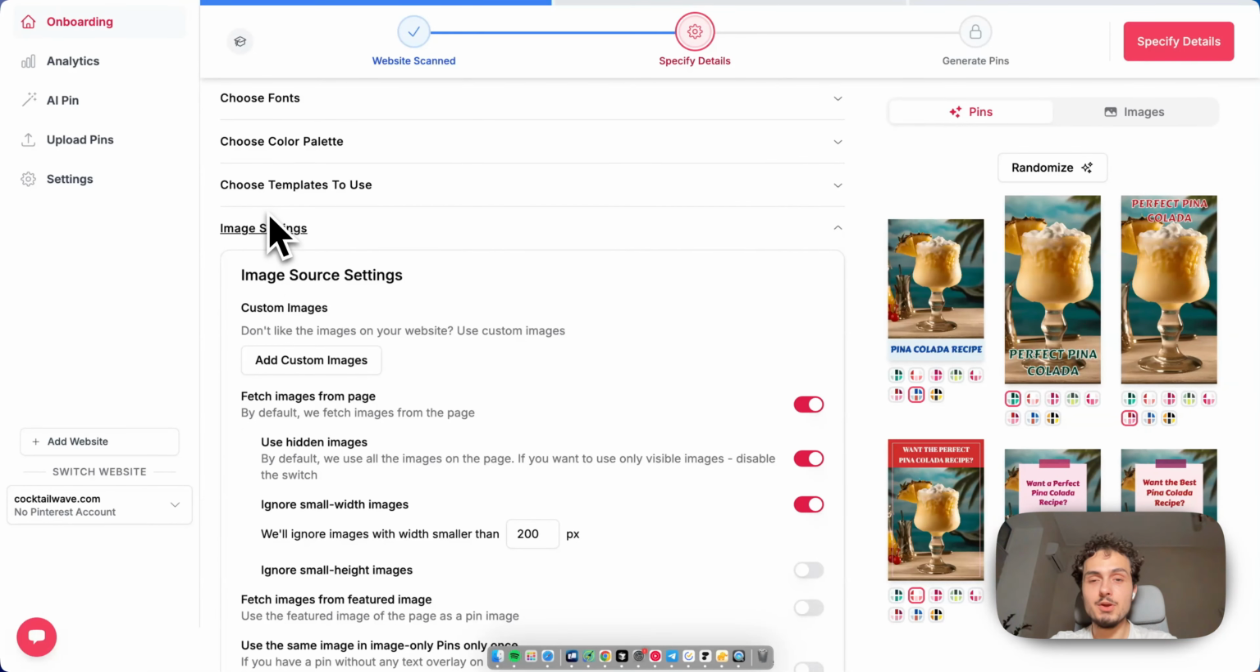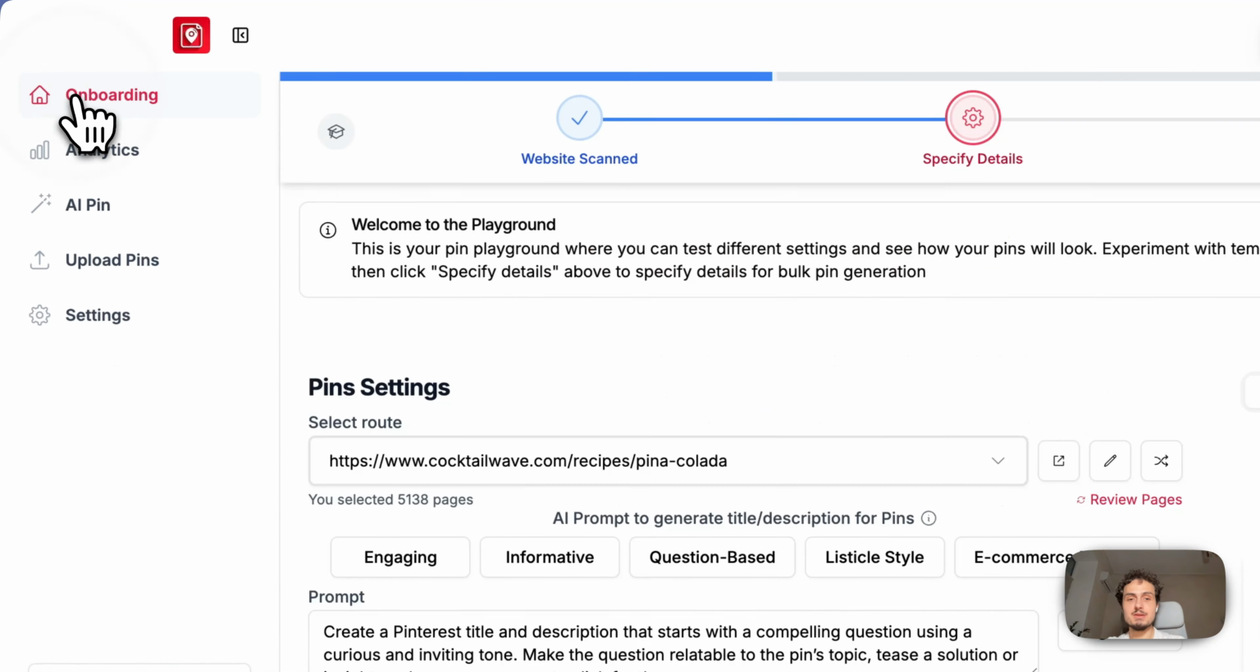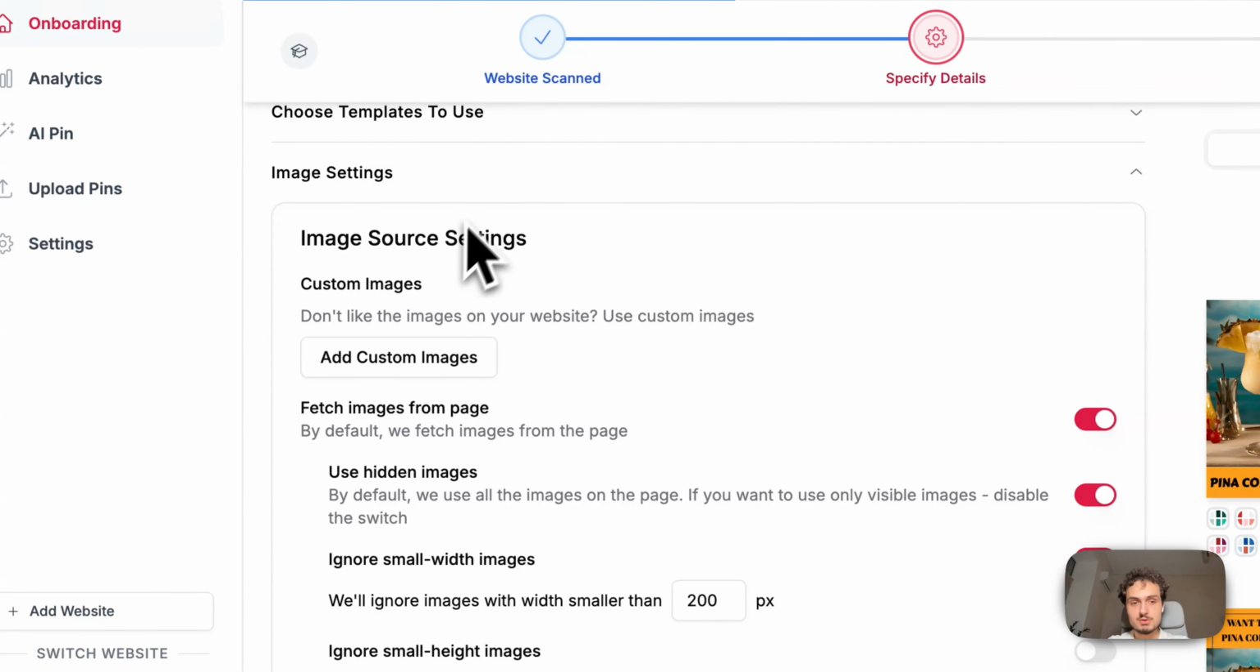Another important thing you can do inside BlogToPin to make sure your pins look exactly as you want, and you spend as little time as possible on creating them, is the image settings. You can do a few things here. First of all, if you need, you can add custom images. I'd go through it in a separate video, but you can do it.